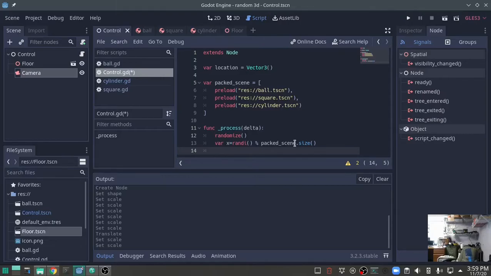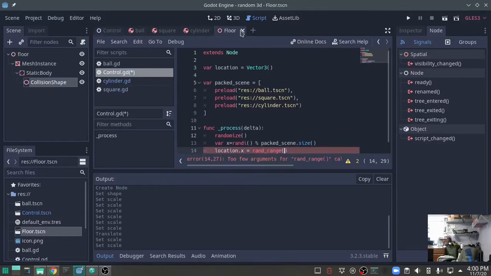We're going to, with our variable location of Vector3, set location.x. It's going to equal random range. And that random range, we're going to take from our floor.